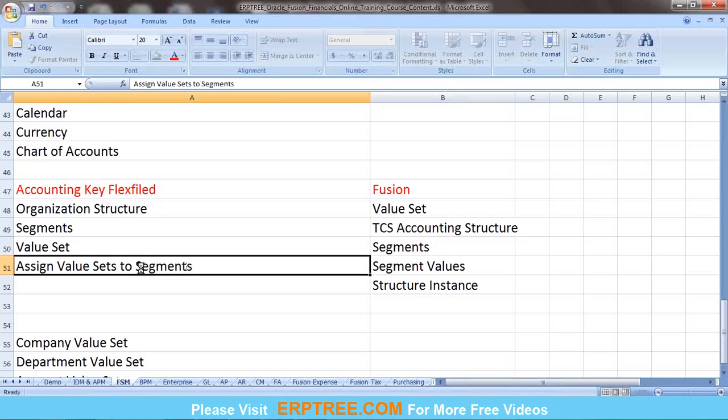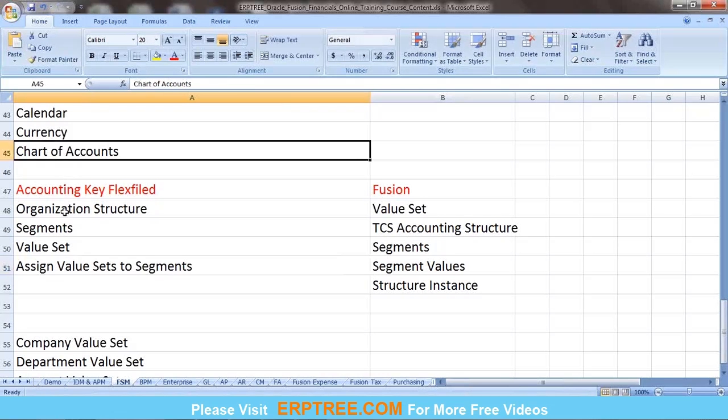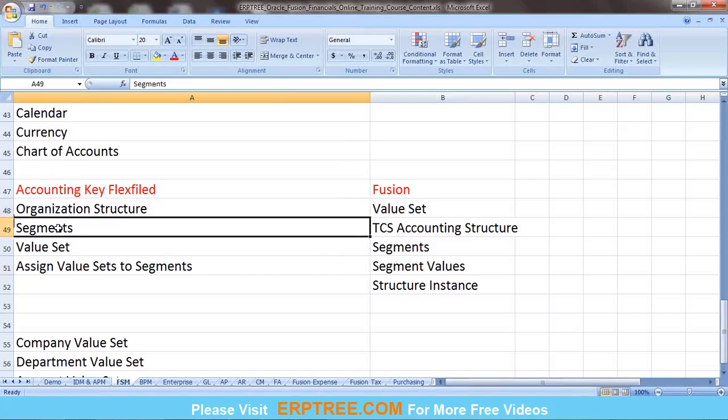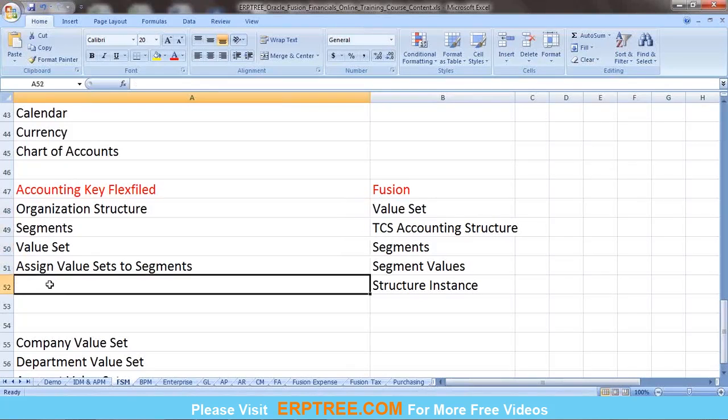Just now we planned for a detailed discussion for the people who don't have enough knowledge to understand. On that basis, I'm just going to talk about these points. To create the chart of accounts in EBS, first we create the organization structure, nothing but the chart of accounts structure name. Then within that we create the segments, and then the value set for each segment. The value set is assigned to the segment.